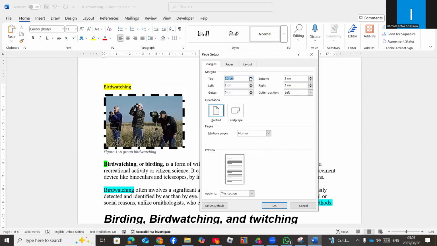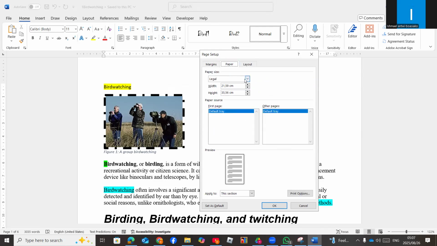The top one should be 2.5. The bottom also 2.5. The right, you use the spin button to change it. Then watch out for some of these. Orientation, they can ask you to change the orientation to landscape or portrait. And also paper size, you go to paper and then the size, you change it to A4.